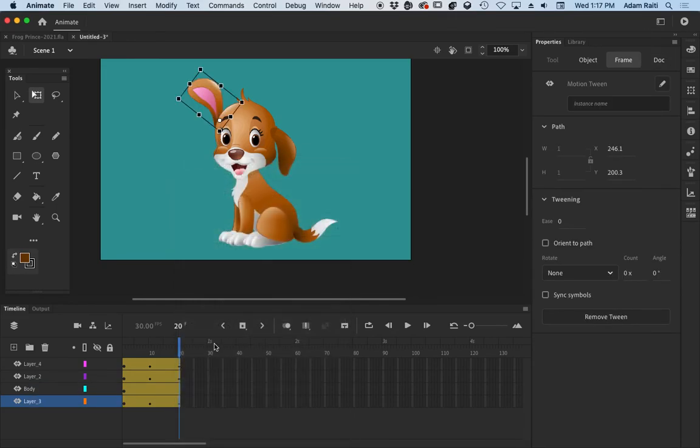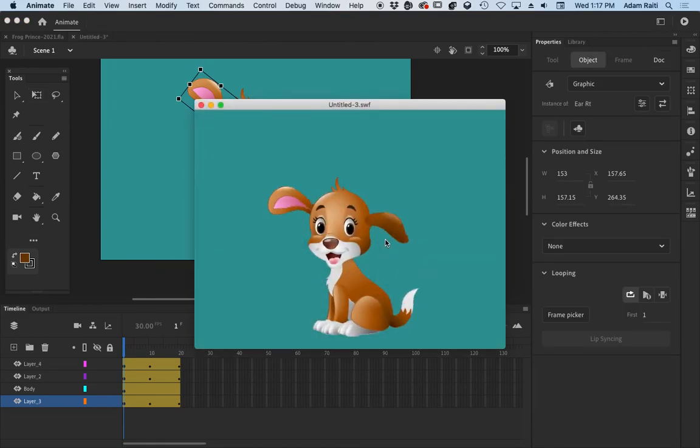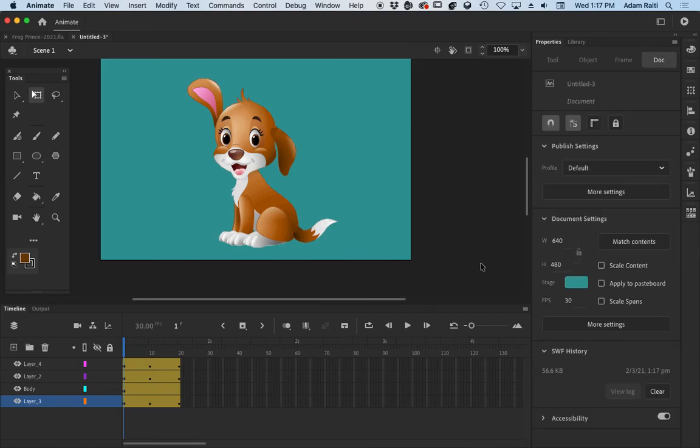Paste properties. Alright, so then there we've got a little flip flop here, and if I play it, there he goes. He's a happy little puppy flipping and flopping. Alright, so that is how we're going to deal with ClipArt in the Animate program.